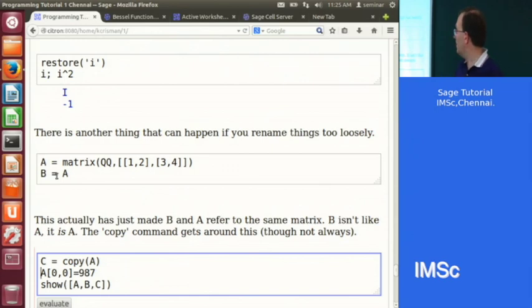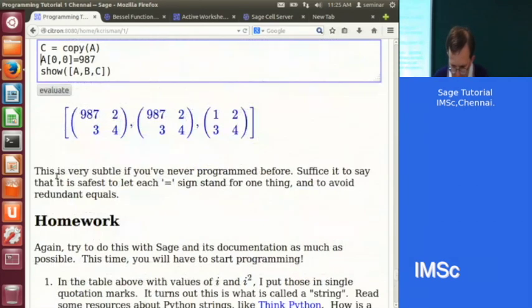So the problem is that if I change A, let's say I want to change the 0, 0 element, and I haven't talked about the syntax, but we'll talk about it next time, to be 987. Whoops. Now B has also changed, even though I didn't tell it to change B.